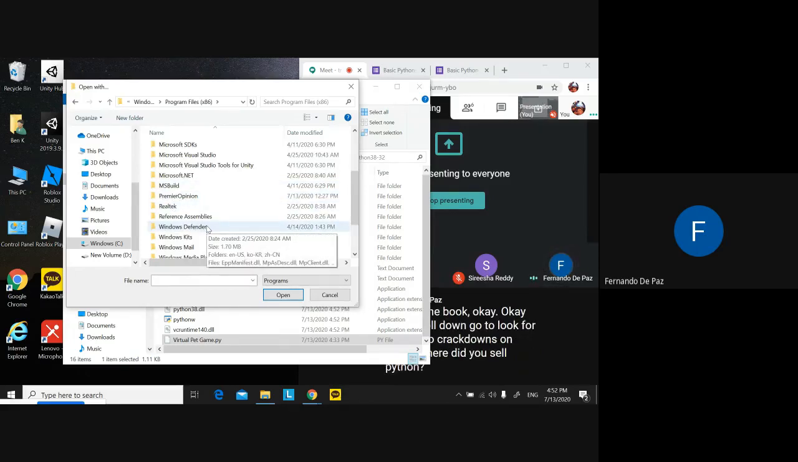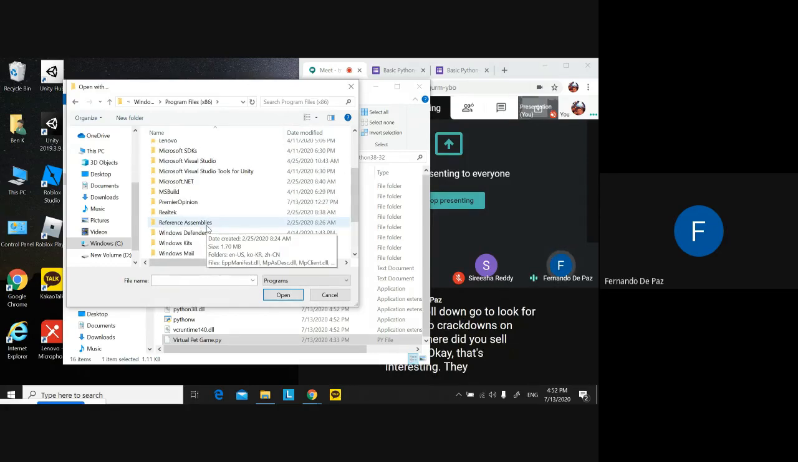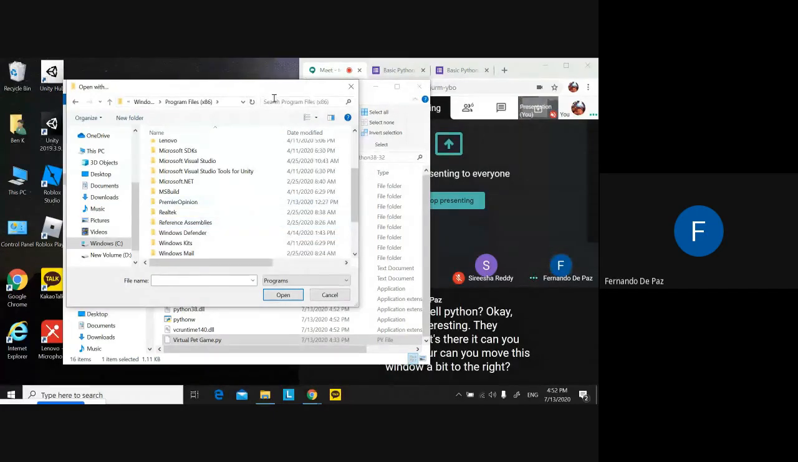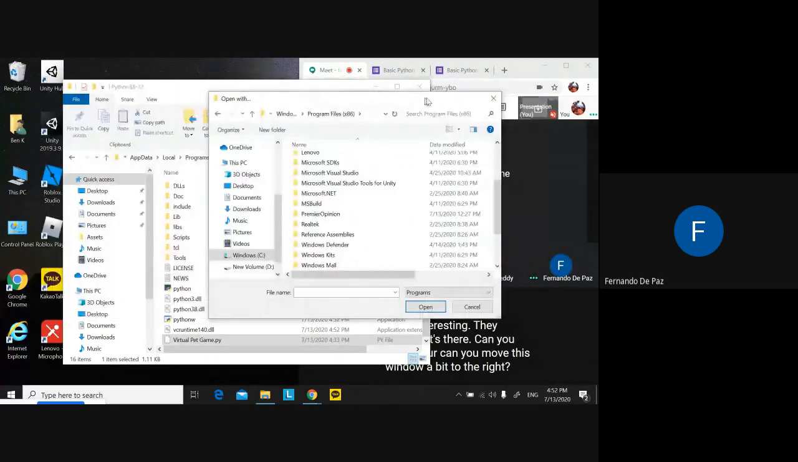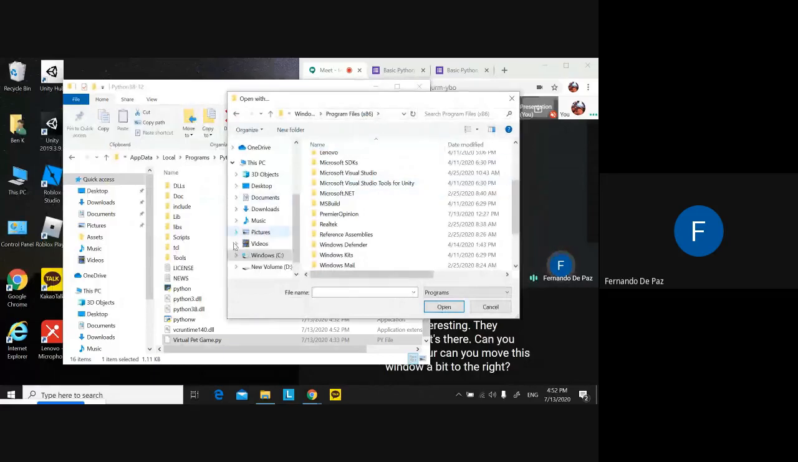Okay, that's interesting. Wait, actually, it's there. Can you move this window a bit to the right? Oh, it's an app local data. Okay, do this. Can you click on the other folder that you have there? Yeah, click on that. That doesn't let you click. Okay, where's app data? Okay, I think I know.